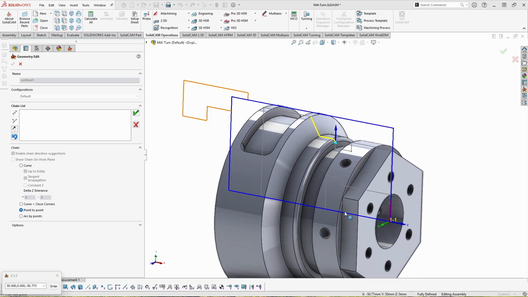And these are all the options that you can use to generate your wireframe geometry for your turning job.